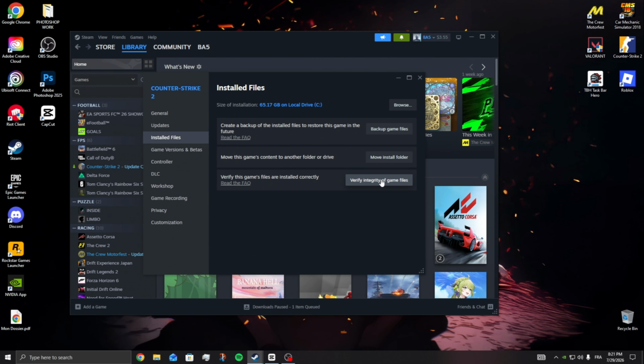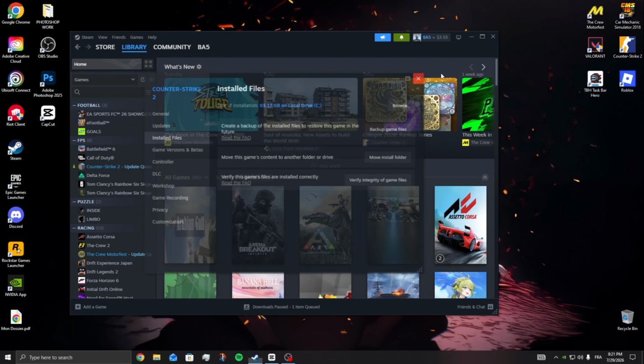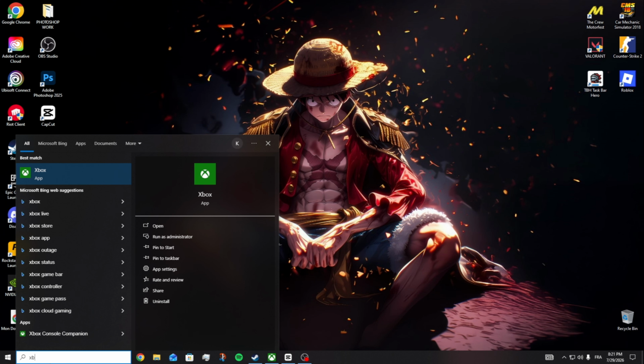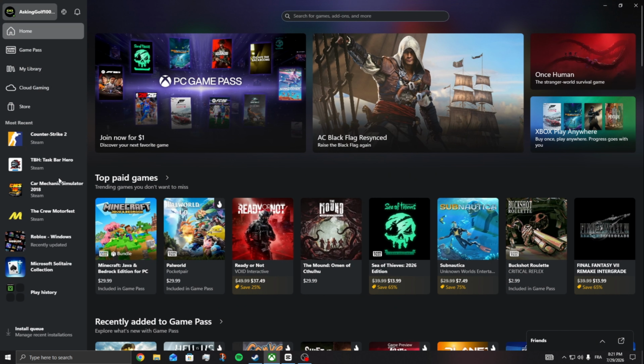Now you're going to right click on Halo Campaign Evolved, click Properties, Install Files, click Verify Integrity of Game Files here. While it's doing this process, now you're going to close this up.